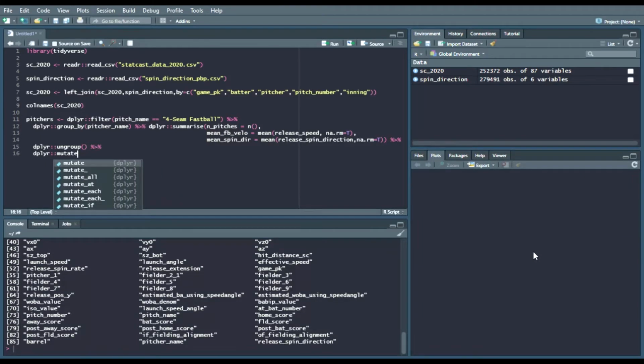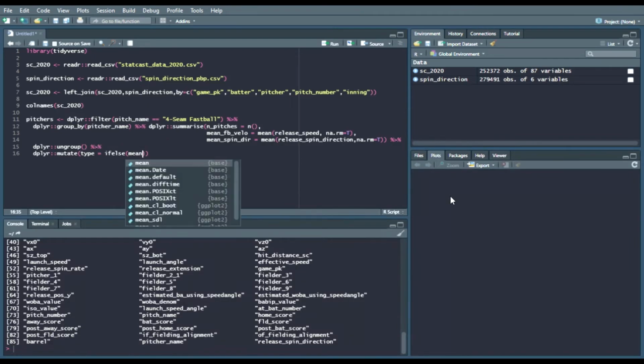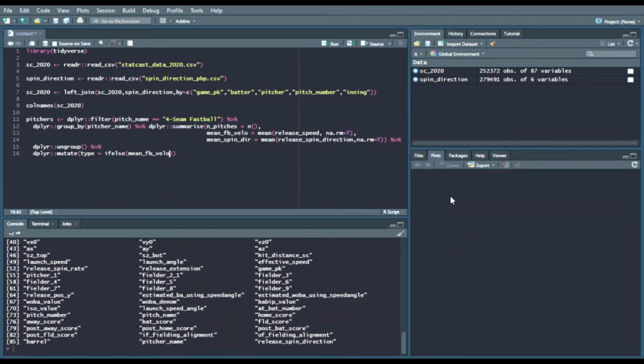So I'm going to use mutate, and now we're going to say type equals if else mean underscore fastball velo is greater than or equal to 95. We'll consider that a hard thrower, otherwise a non-hard thrower.